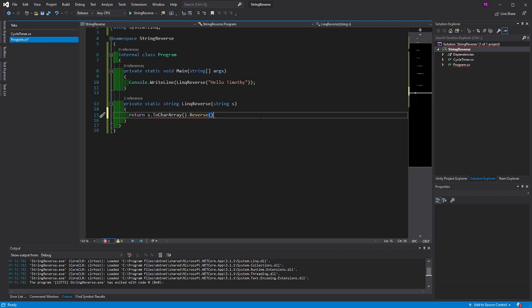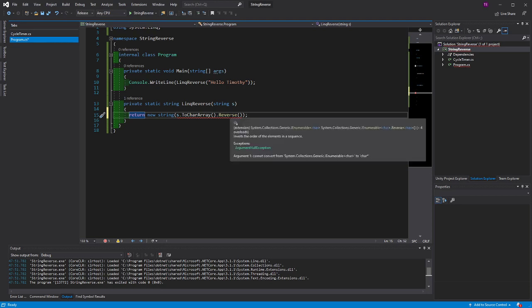Then, if I didn't understand Linq well, I would say, all right, cool. I've got a reversed character array. I can do new string. So let's do that now. New string reverse. That doesn't work, and then I would scratch my head and think, well, why?